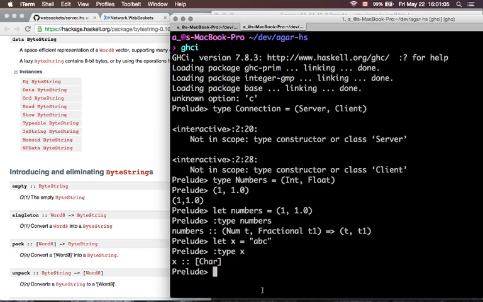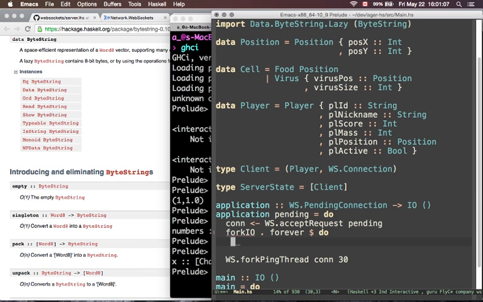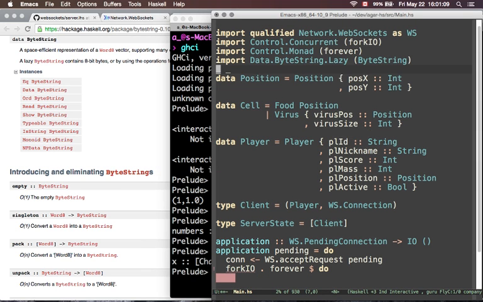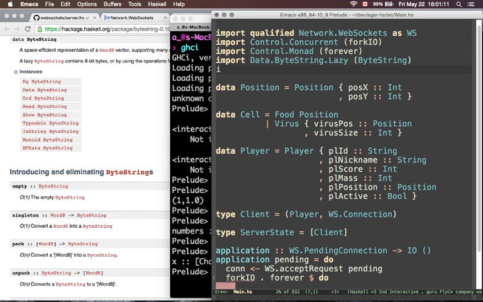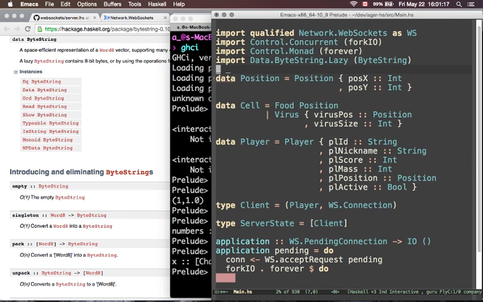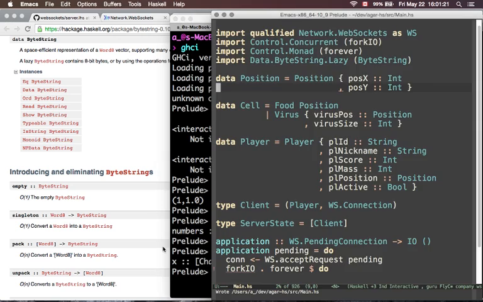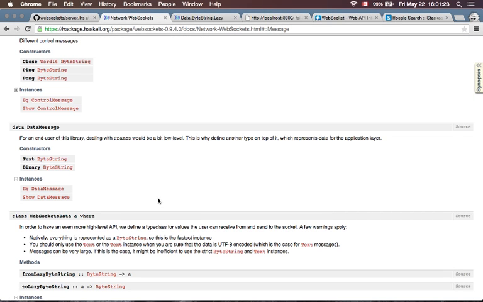So we need to send something. We need to send some sort of message. Yeah, teach these sockets a lesson. We need to ws dot text. I think that's the right one. Dot text. Yeah.